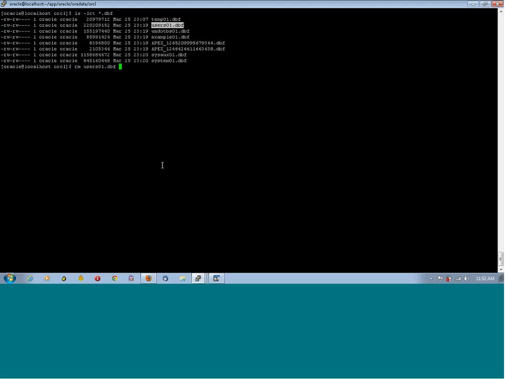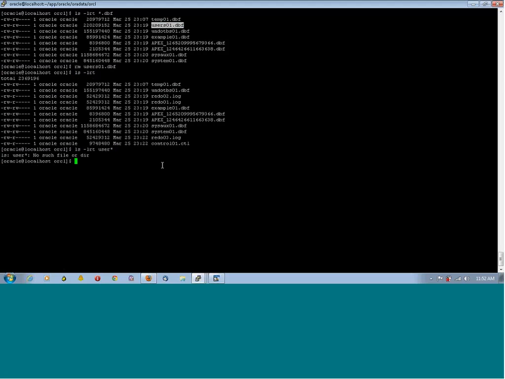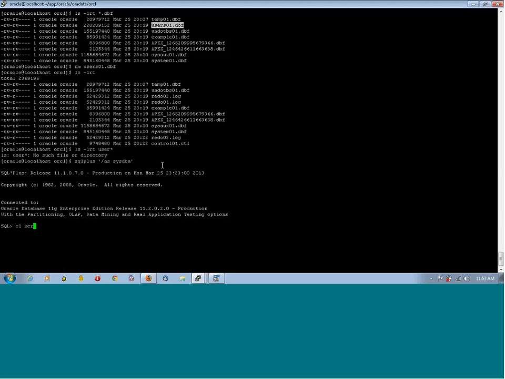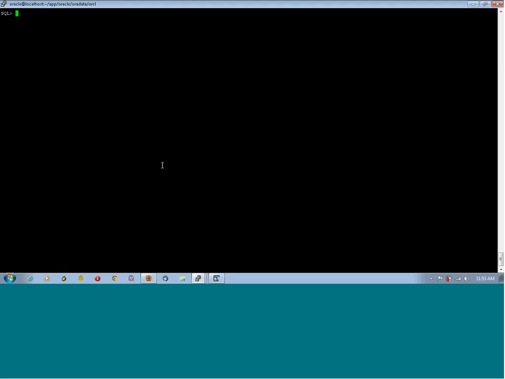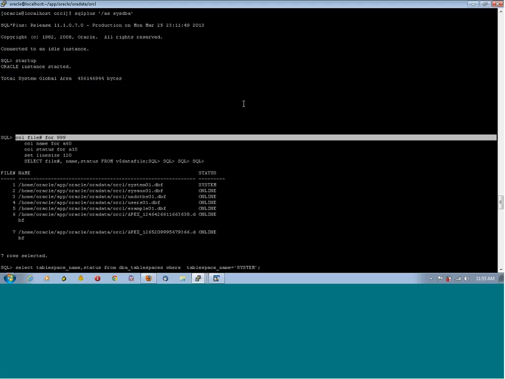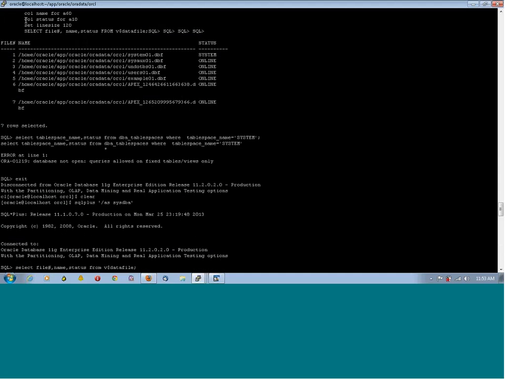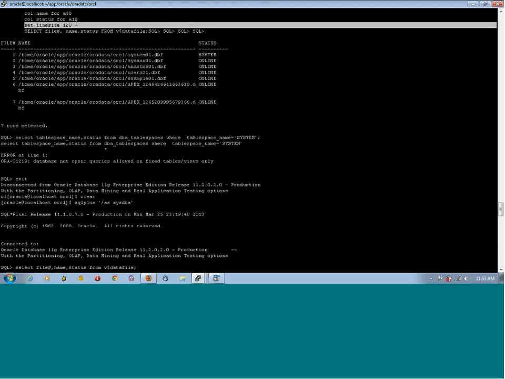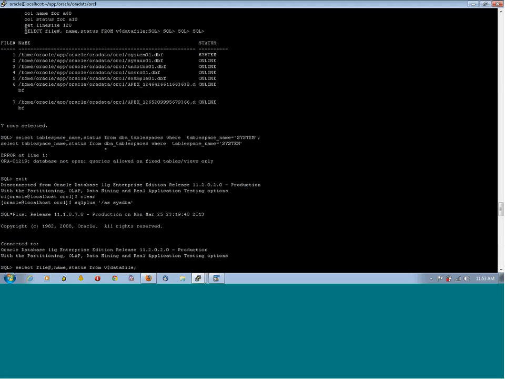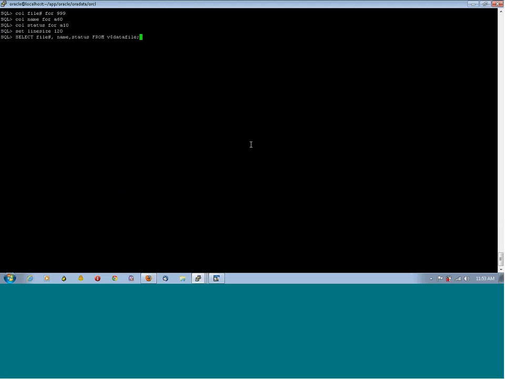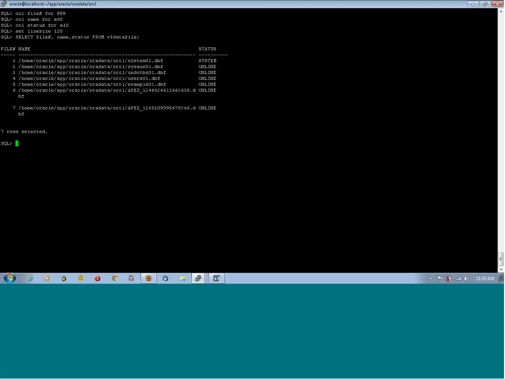Now let me delete this file. Okay, there is no users DBF file now. Now let me see how I will be able to identify that I lost my users DBF file. Now as I executed earlier, see here the status of the users tablespace, users data file, it is still showing me online.